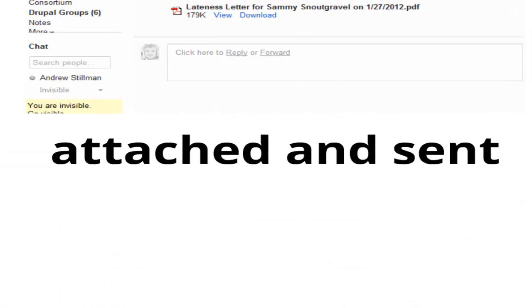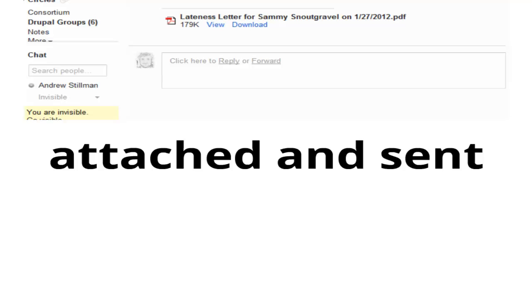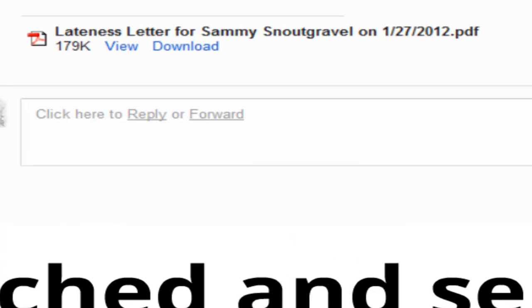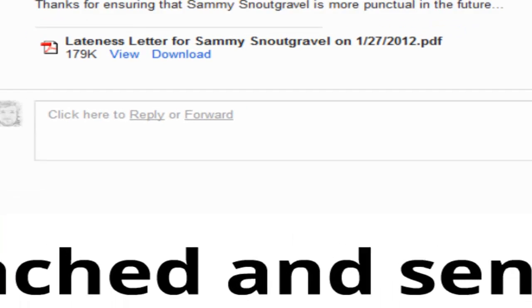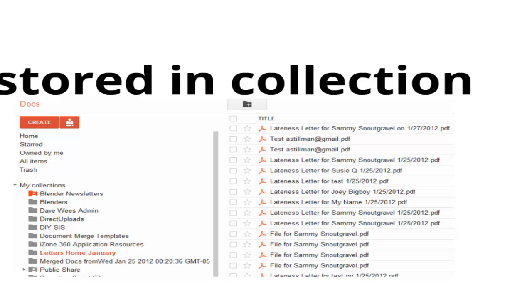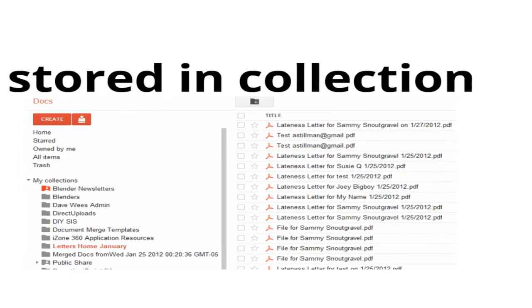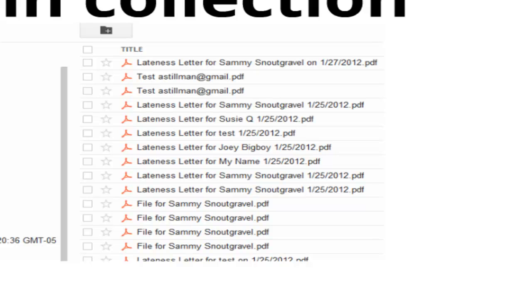And there's my inbox, and you can see the attachment has a customized name. I was able to include the current date in the attachment. And if you go into your collections, you can see I designated the folder Letters Home January, and there are all the different merge documents that I've saved in that folder using this script.